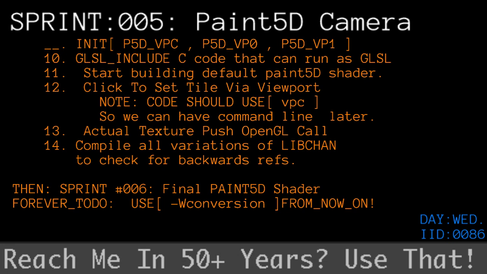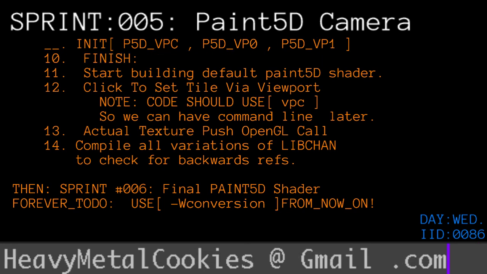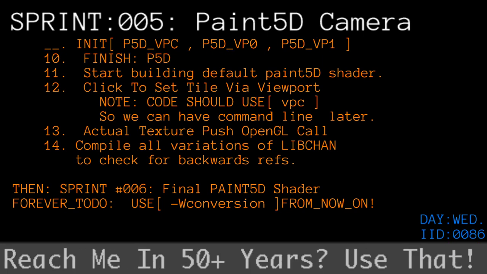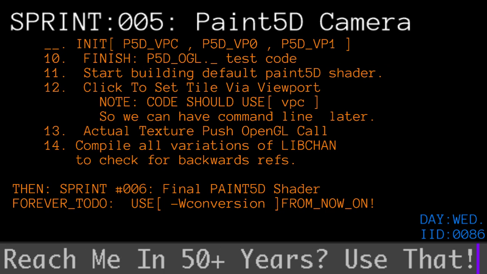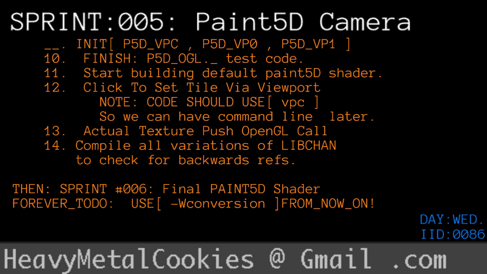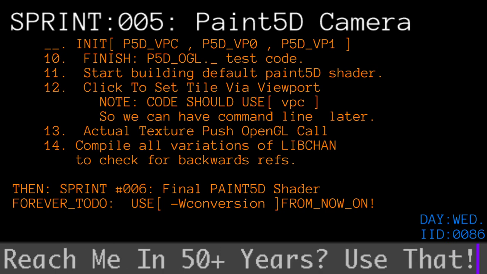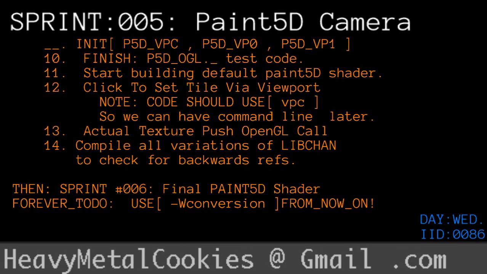So number 10 is really finish P5D OGL test code. So we can take that code, and once it's tested, we can just paste it directly into our shader code with minimal changes. If we've kept the code simple enough, it will be valid GLSL code.